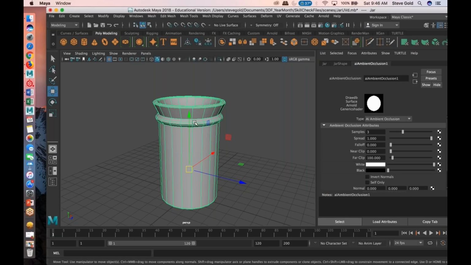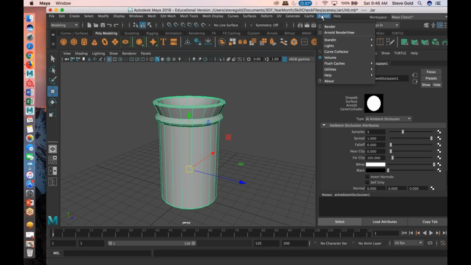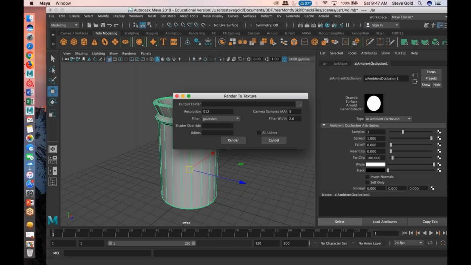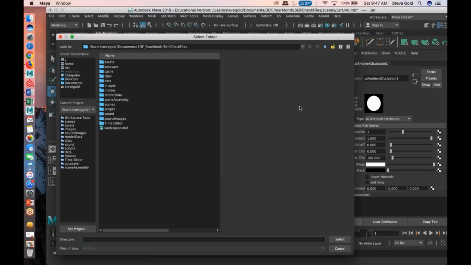But luckily, this jar is made of just one material, so super easy. So we go to Arnold, we go to Utilities, and we go Render Selection to Texture. Now, we do have to tell it what to call it and where we want it to go. So I'm going to click on that little dot, dot, dot, and you can see it's going to my skill check files. I'm going to send it to my source images folder because that's where I'd like it to go.